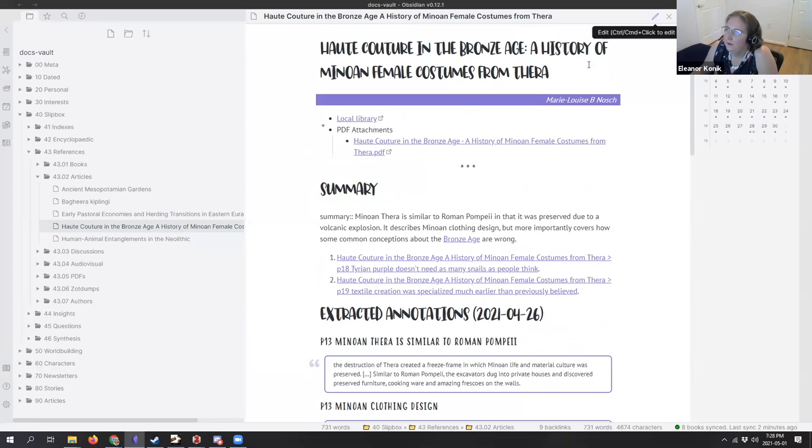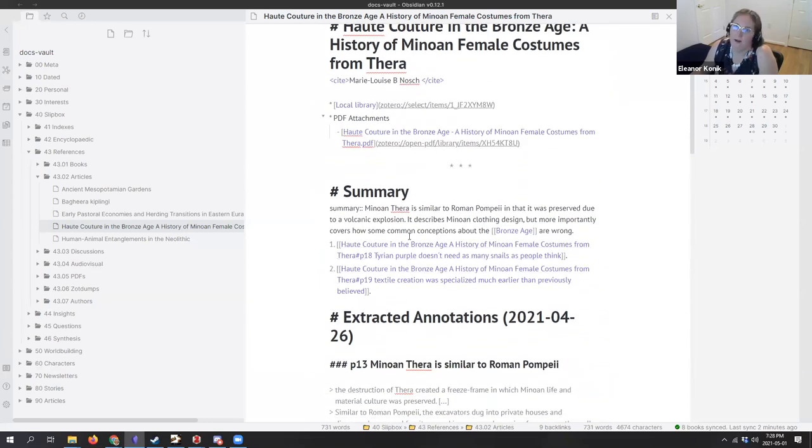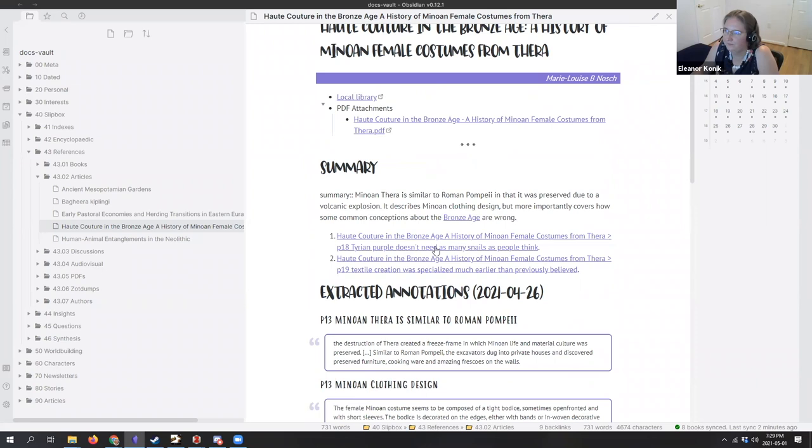And then the summary is not the abstract, right? The abstracts always feel long, maybe I'm wrong. Here's a one sentence summary of the important takeaways. And then I link to the two things that I thought were most important, at least. Okay, Tyrian purple. This is sort of what I learned.